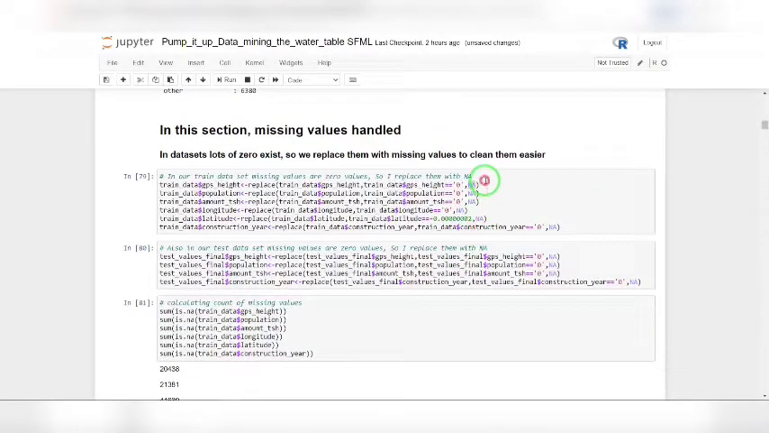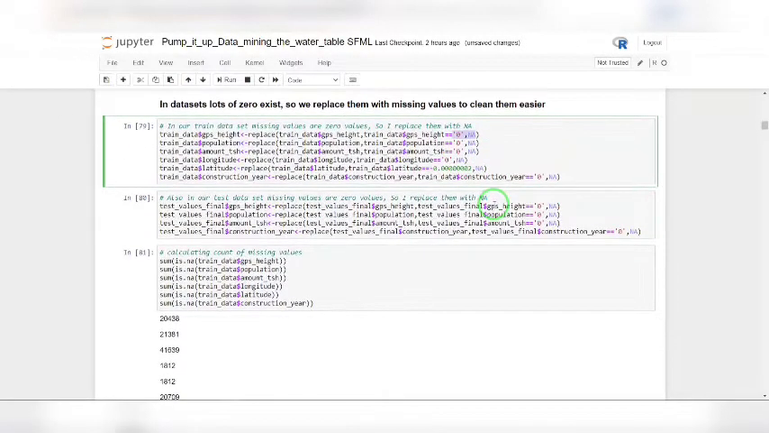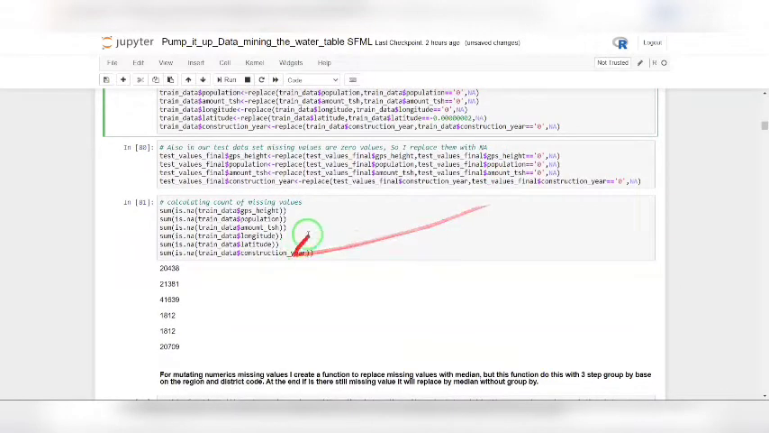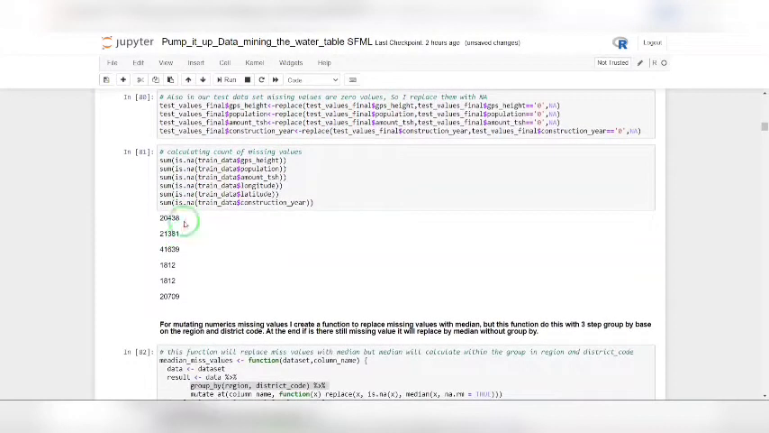In the train data set, we had so many zero and irrelevant values that are not our intended data, so we replaced them with an NA to be considered as missing data. Also, we have the same issue with the test data set, and we replaced the 0 with an NA and considered them as missing values. Then we count the number of NAs in each column.